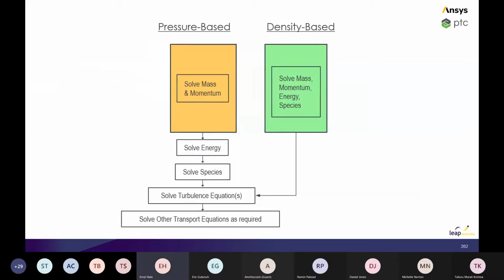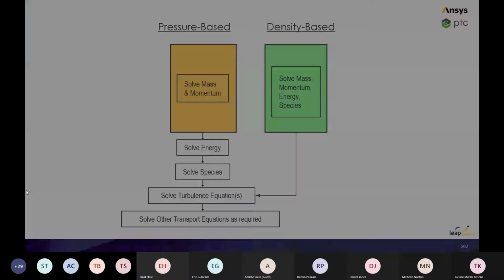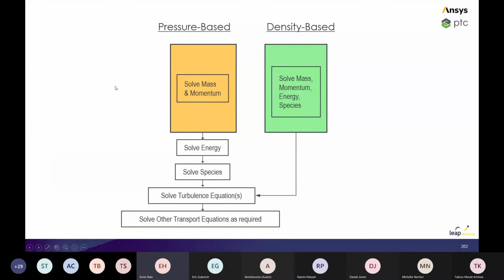Now, this is the coupling, and a bit more context, that's this one here. So the pressure velocity coupling, simple or coupled, segregated or coupled. Oh no, so this is still talking about pressure and density. It looks very similar to the simple coupled, but we'll get to that in a minute. So the pressure-based solver, we're solving mass and momentum, then energy, and then species, then moving into the turbulence equations. And if we remember from our RANS equations from yesterday, mass and momentum is our U, V, and W, so our velocities and our pressures. And then we solve energy, and then we solve species.